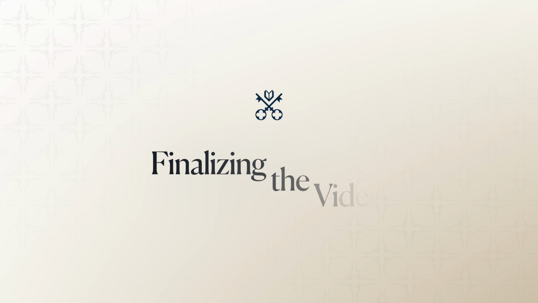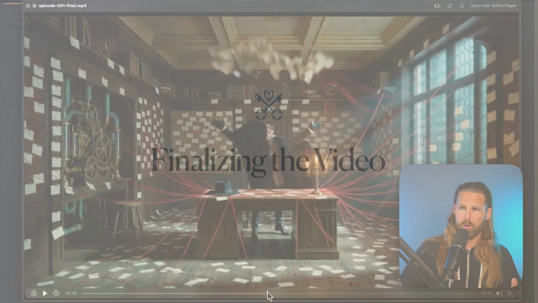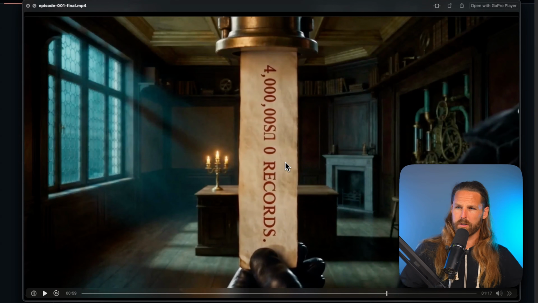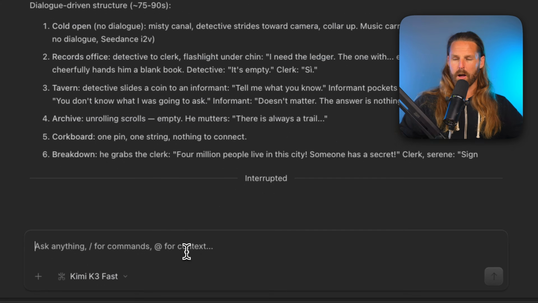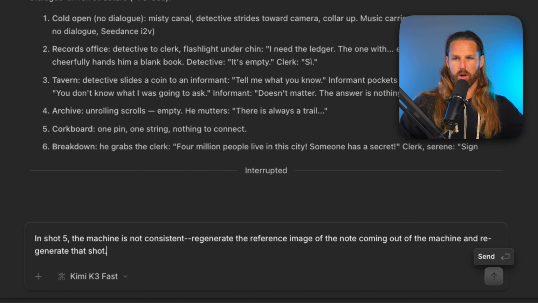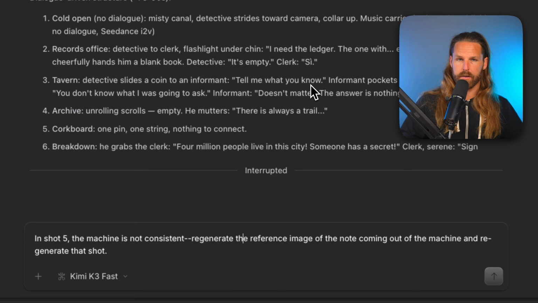So it's not perfect, but it's really close. There's a couple shots I need to regenerate. Like this, for example, it made the wrong reference image here. And that's when I simply tell OpenCode, in shot 5, the machine is not consistent, regenerate the reference image of the note coming out of the machine and regenerate that shot. I shoot that off and then it'll fix it. So that's one way to perfect and fine-tune and polish your video that the harness creates.